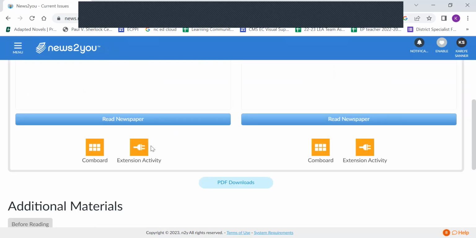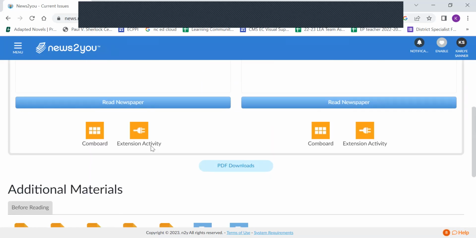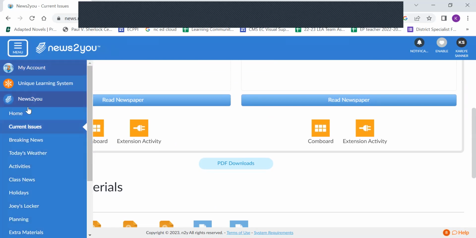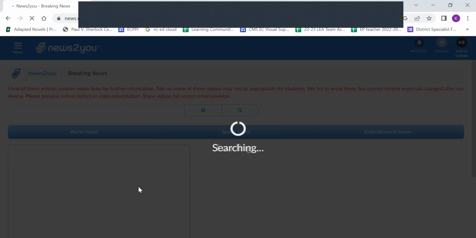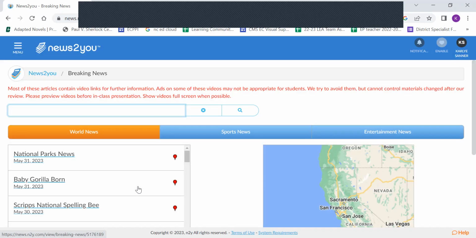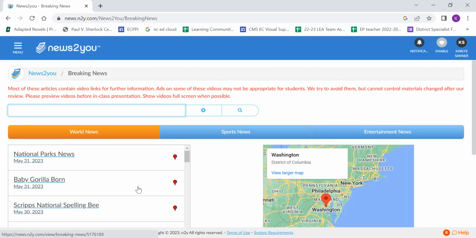Any of the worksheets that we have here can also be assigned to our students in their student view. So if we come up to the navigation bar under the News2you, the next tab is going to be breaking news. So again, these are different ways that we can gain our students' attention on topics that are happening in our world here and now.